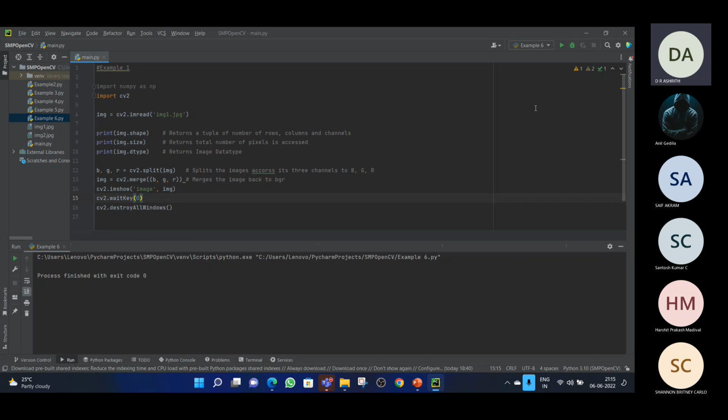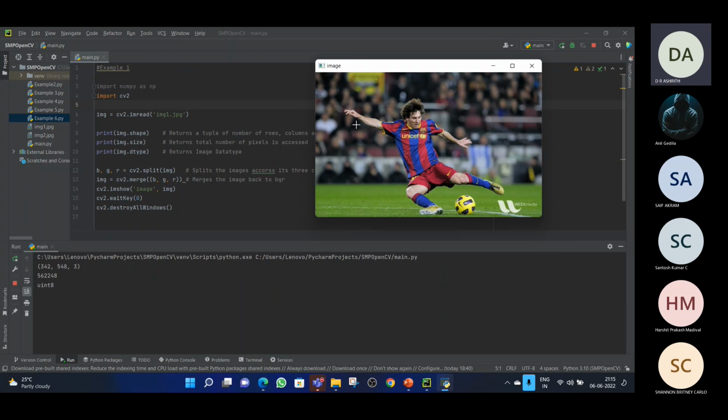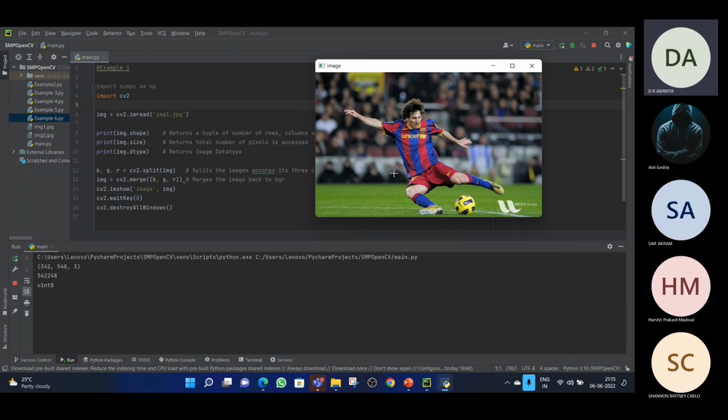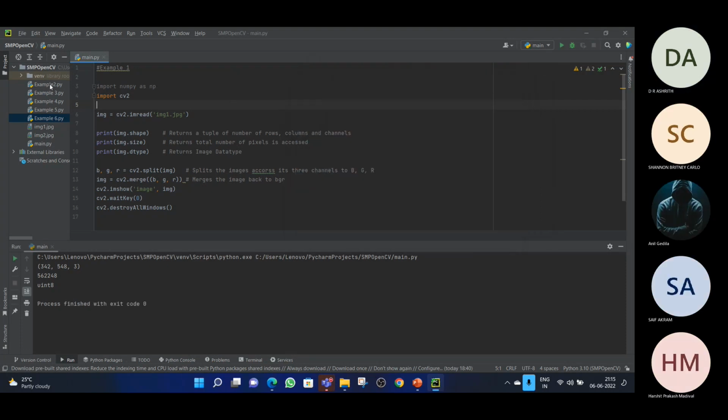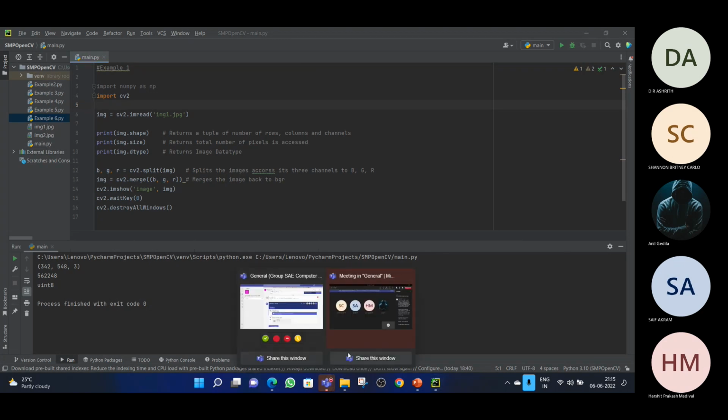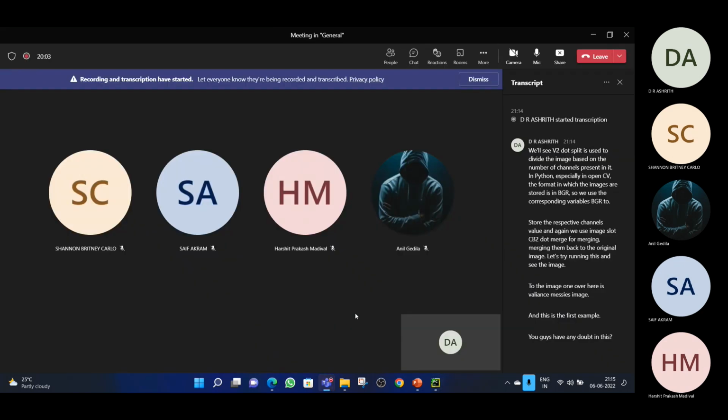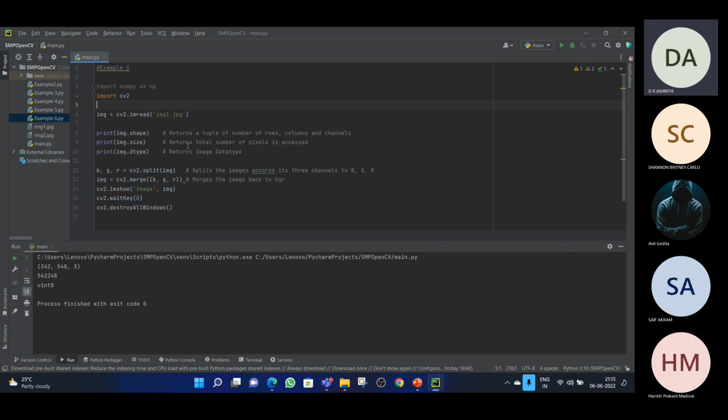Let's try running this and see the image. So the image over here is Lionel Messi's image, and this is the first example. Do you guys have any doubt in this? If not, we'll move to the next code.